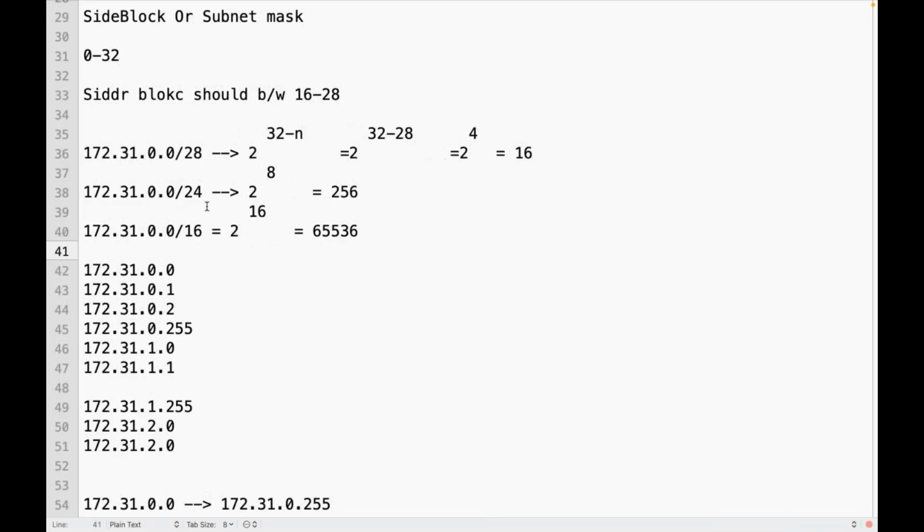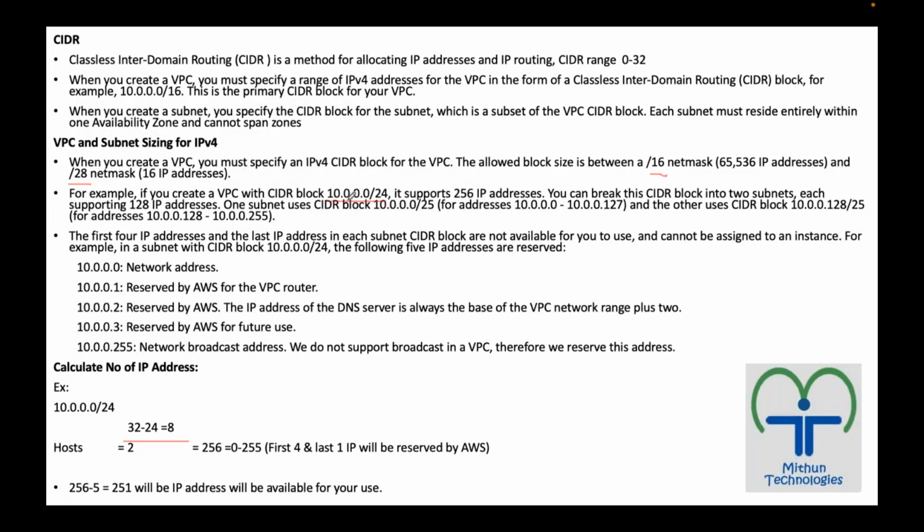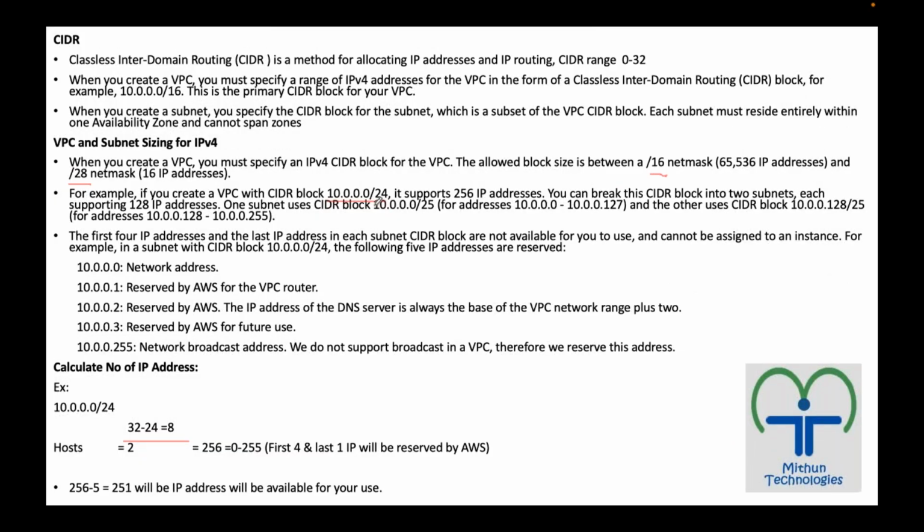10.0.0.0/24. Is that 10.0.0.0 an RFC 1918 address? Can I use that as a private IP range, as a network range? Can I use 10.0.0.0/24, because it falls under this RFC range? Yes. So if I define it like this, how many IPs will I get in that network because of this /24? How many IPs will I be getting?